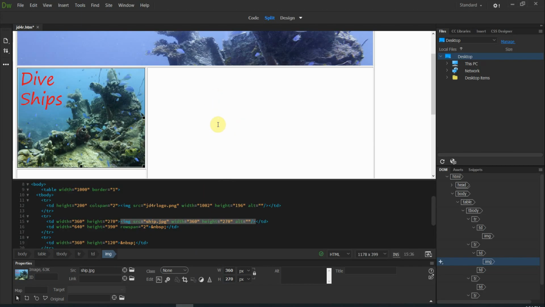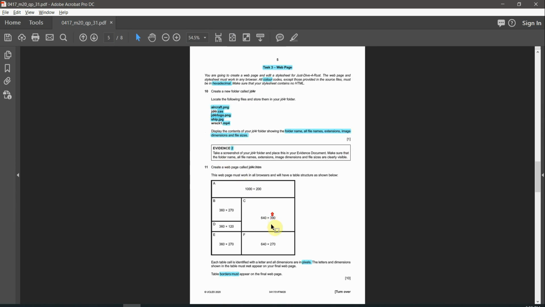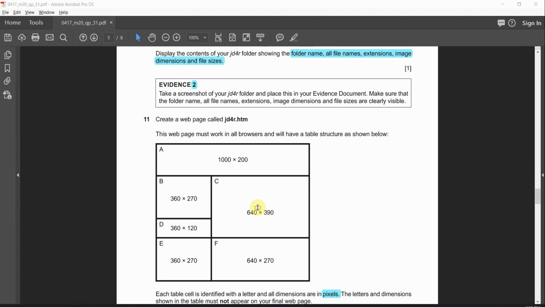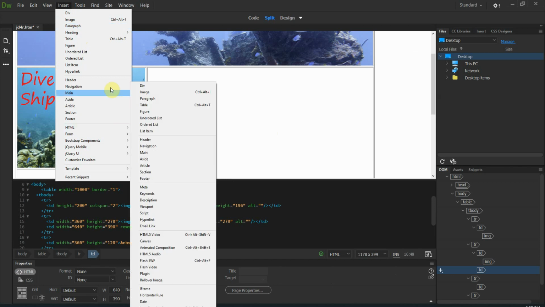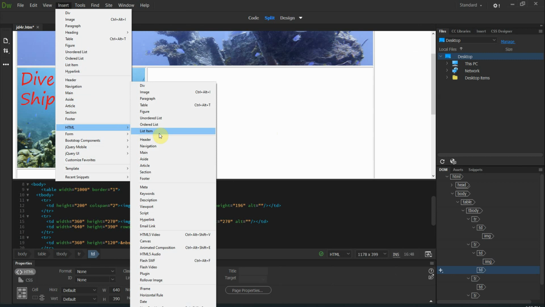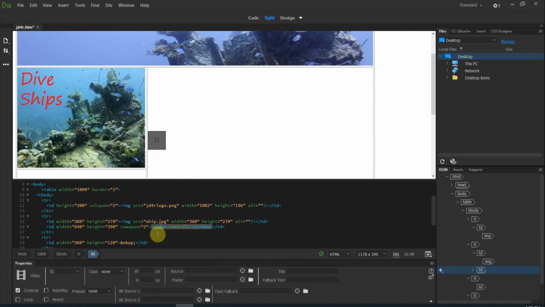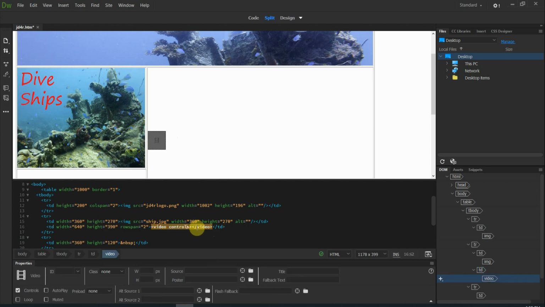So let's go. This is going to be in C, and C seems to be this part, the right side. So let's place the cursor here, insert, and right now we don't need to choose the image, we have to choose the video. So as you can see here, I cannot find any video. Go to HTML and look here for a video. Over here you can find it under the name HTML5 video. Click on it. You will get only this icon.